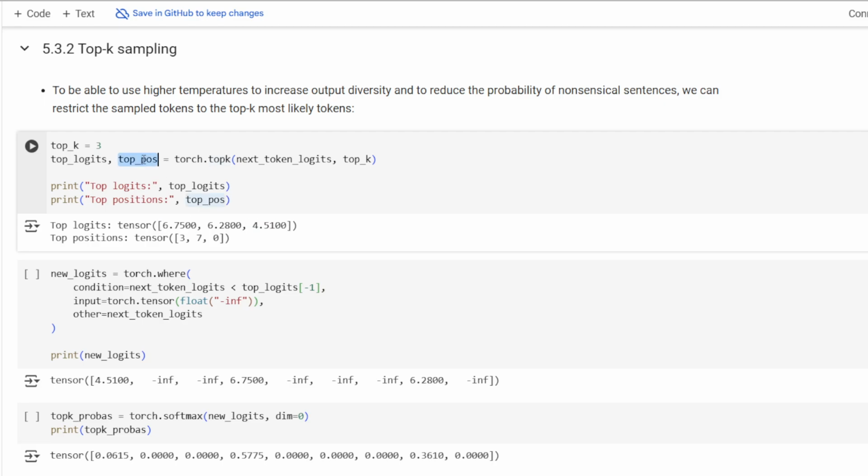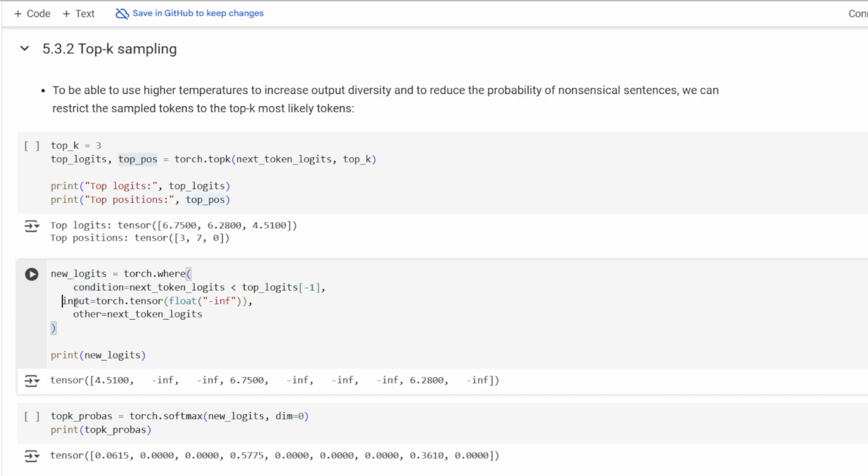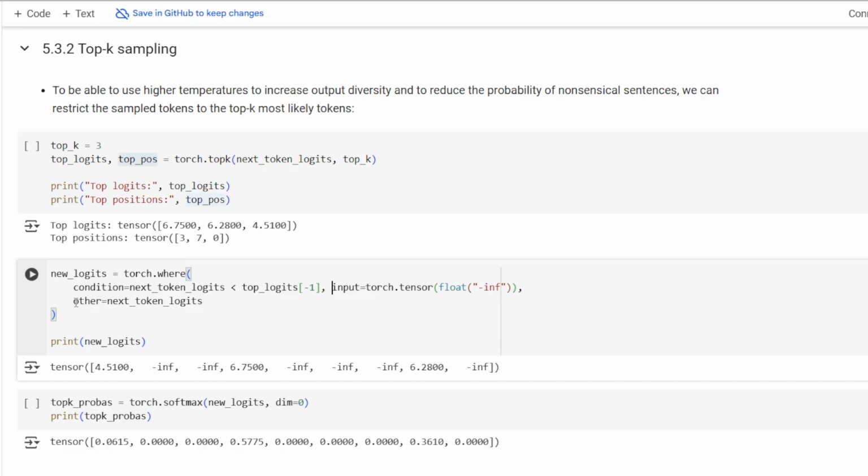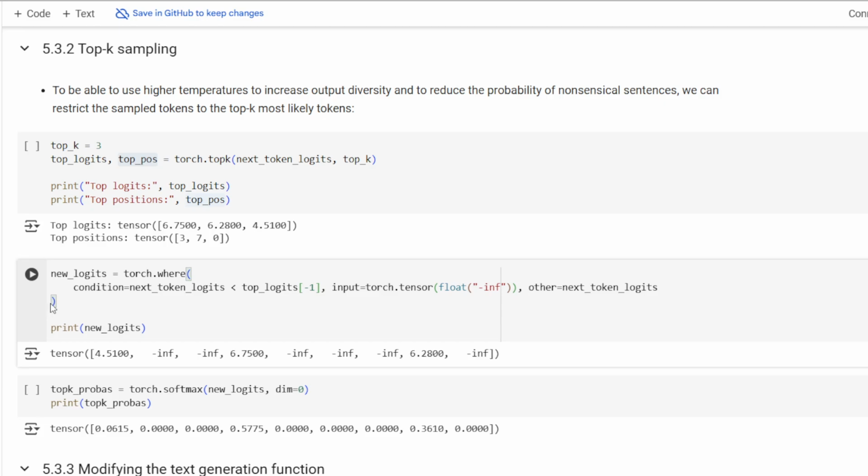And so now we can also extract where they are happening. Where is their position? So this one happened at position 3, this happened at position 7, and this happened at position 0, or index 0. So those are the indexes of where the top positions are. We can use this to compute new logits. We can use this function called where, and the condition is very simple. It is like an if statement. We are using it here just to keep it easy.